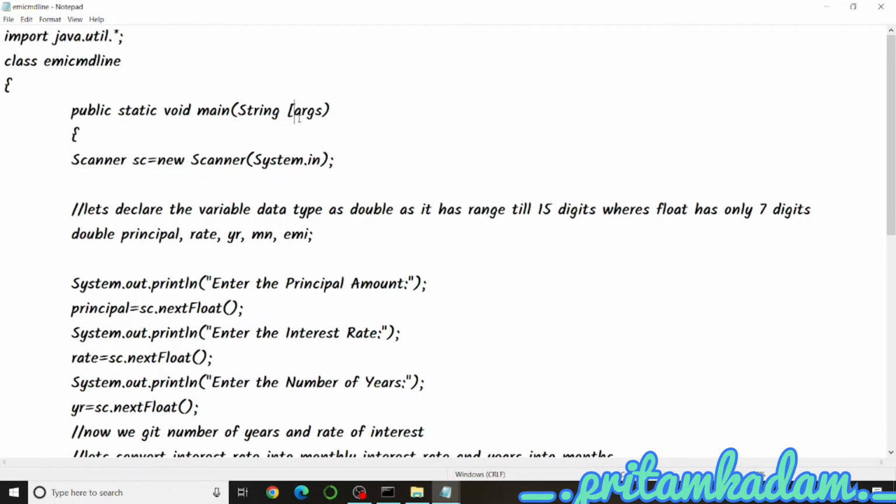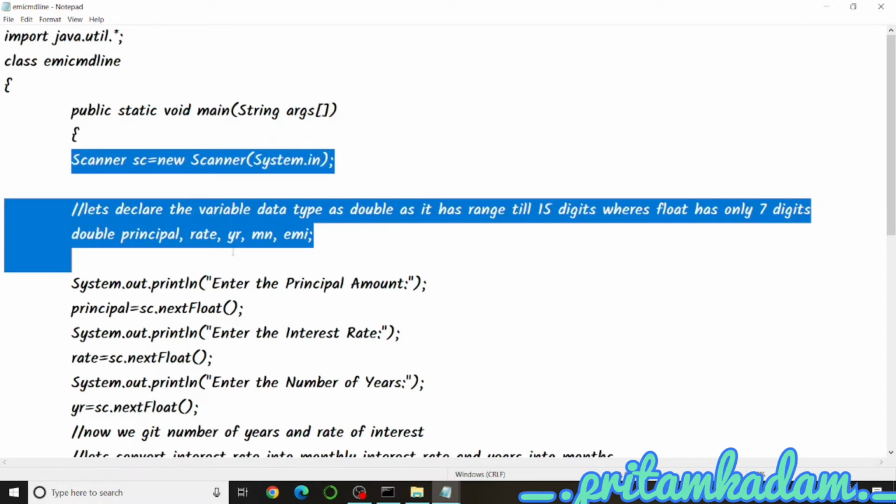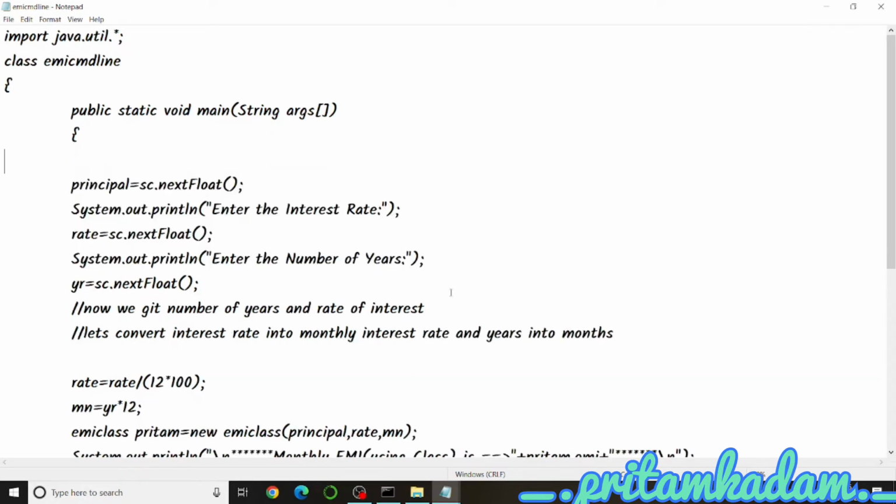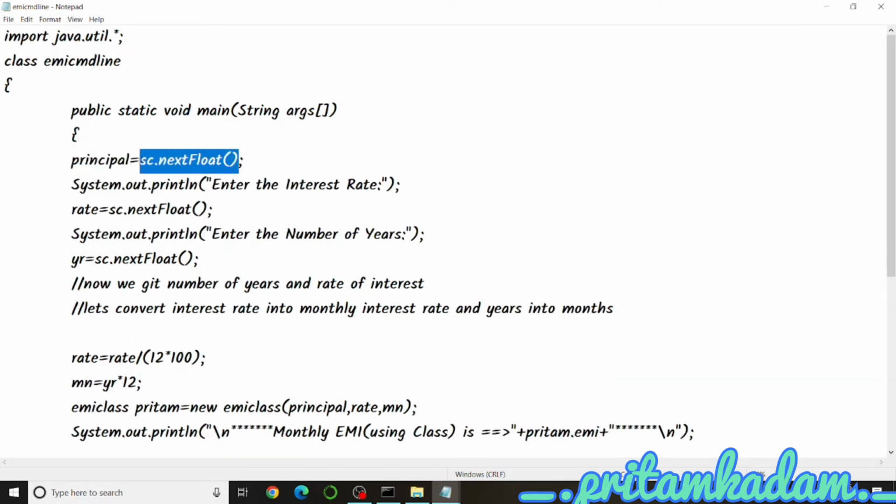Now we have to make the arguments array, so we have to write it like this, and we will remove this scanner's value. Then I will write principal equals to parse double the zeroth index of the argument. The zeroth index of the argument is the first principal's value, but we have to convert it into a double. So Double.parseDouble, and you have to write it clearly because the D in Double and the D in Double have to be capital. So let us update over here.